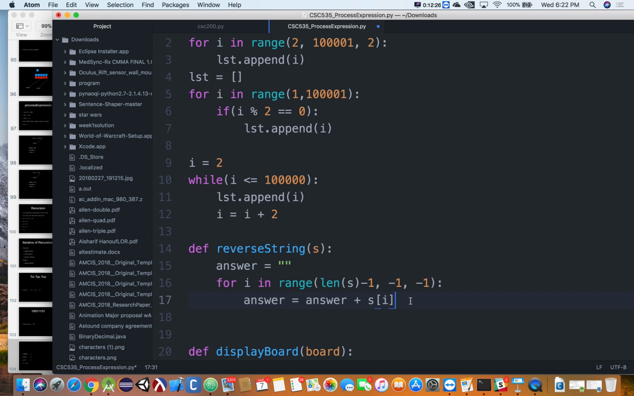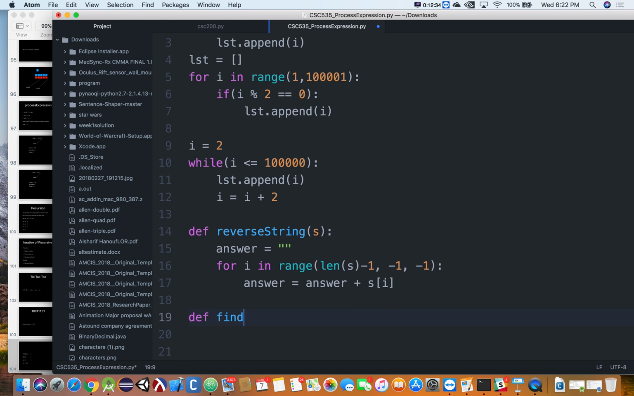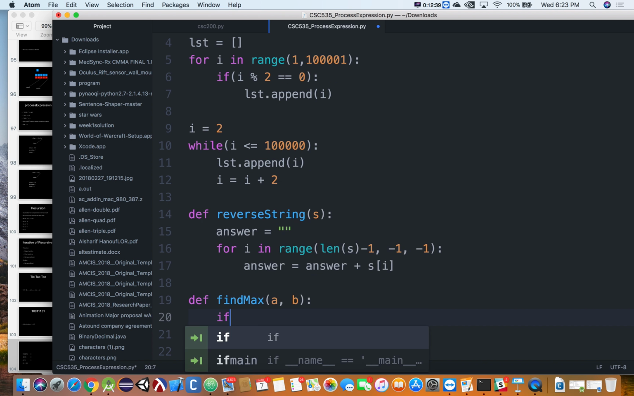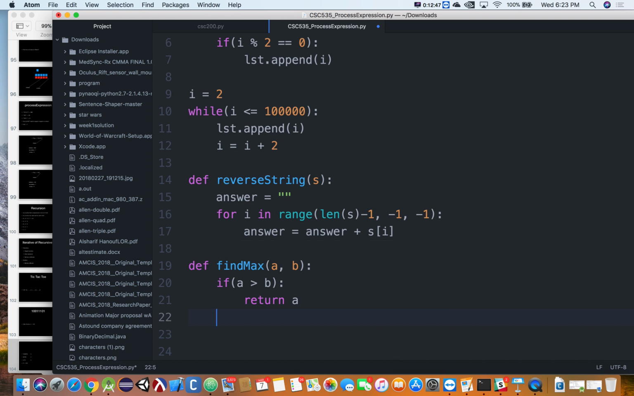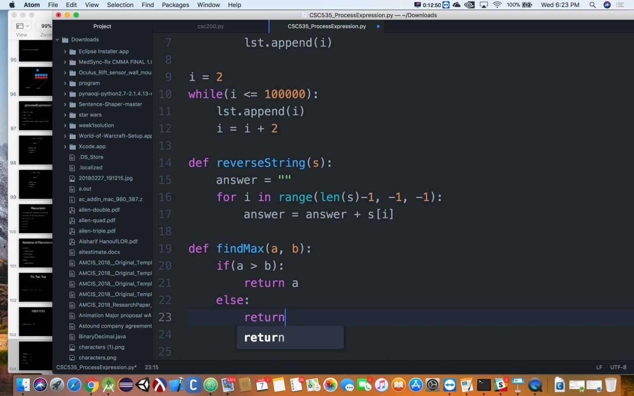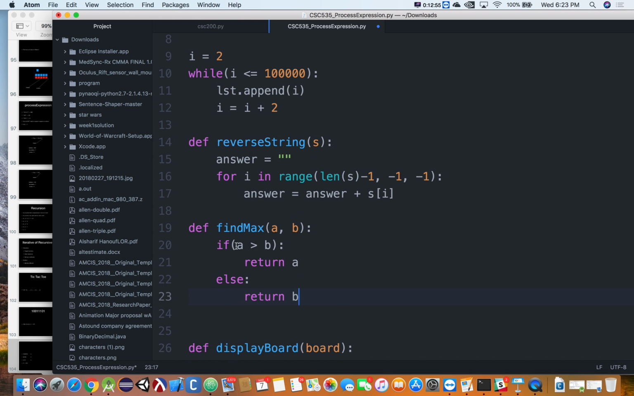Okay, number 9, write a function that takes 2 integers and returns the larger of the 2 integers. Def find max, maybe takes in an A and a B. If A is greater than B, return A. Else, return B. So this will return A if A is bigger than B, it'll return B otherwise. If it's a tie, it'll also return B, but it doesn't matter. They're the same value.